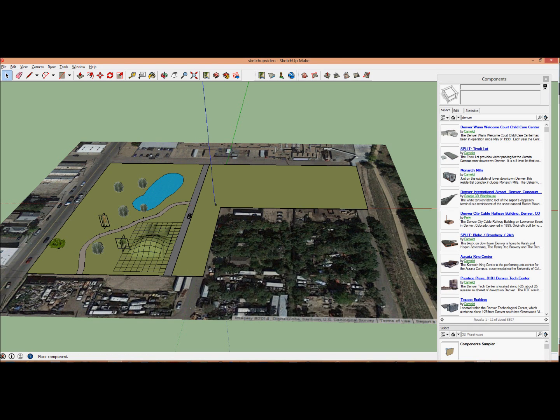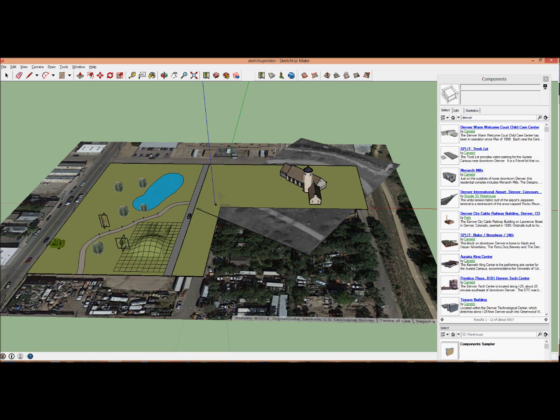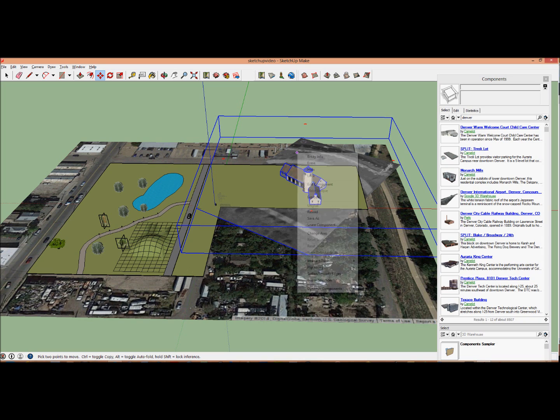Now, there's something interesting about this, which is that it has an air photo. We don't want the air photo on there. How do we get rid of the air photo? Well, the first thing we'll notice is this is all part of one object, so we need to explode it. So I'm going to right-click and hit explode.